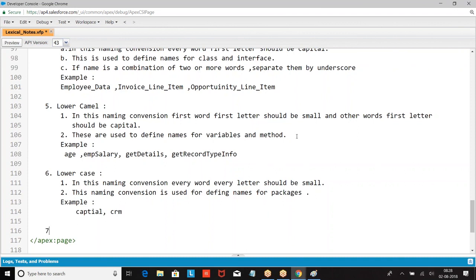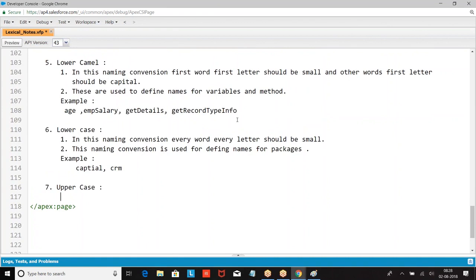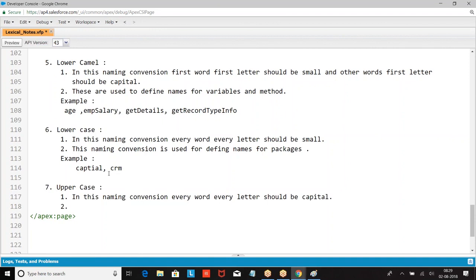Right. Last, uppercase. In this uppercase, every letter should be capital. When you want to define a name for a constant, we go for uppercase. In this naming convention, every word, every letter should be capital.